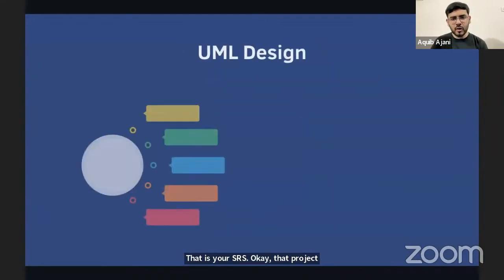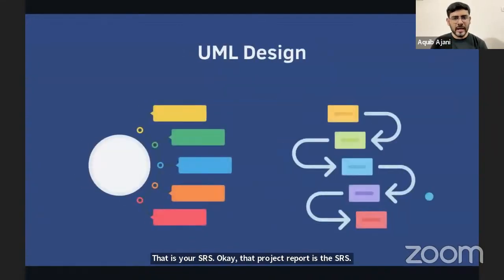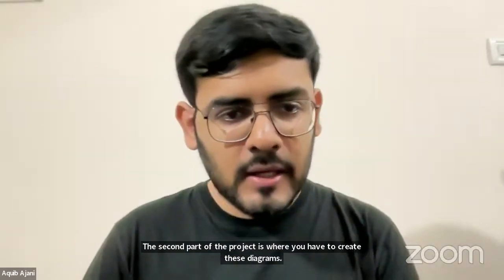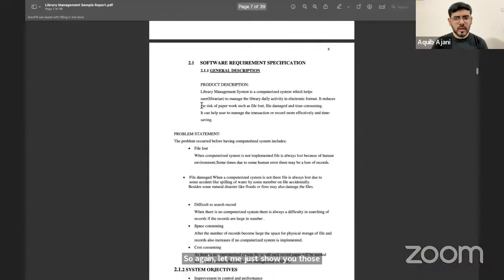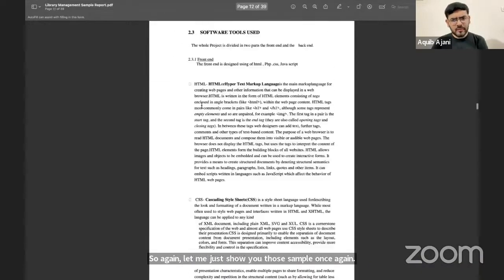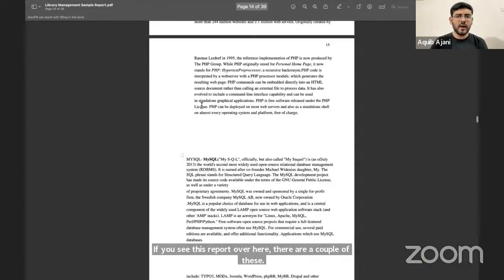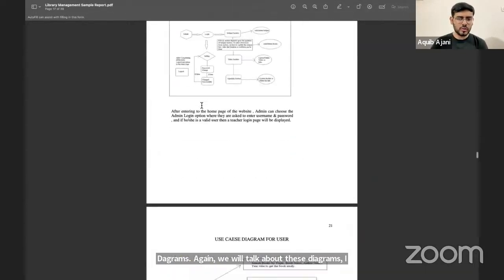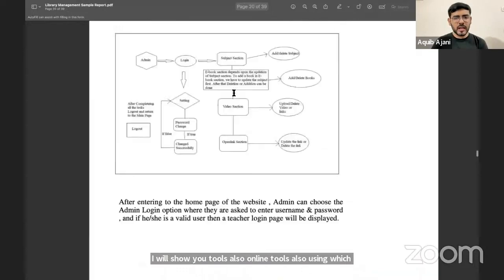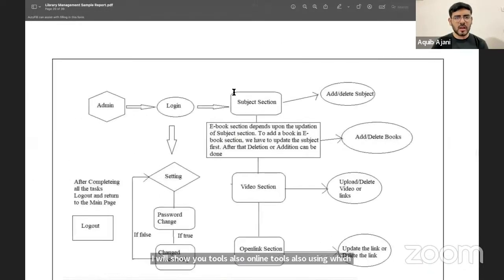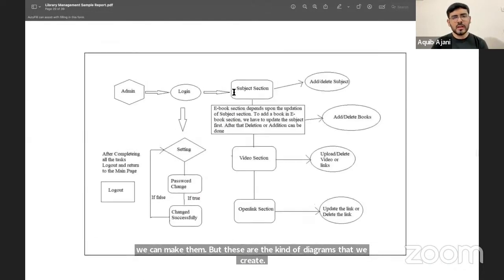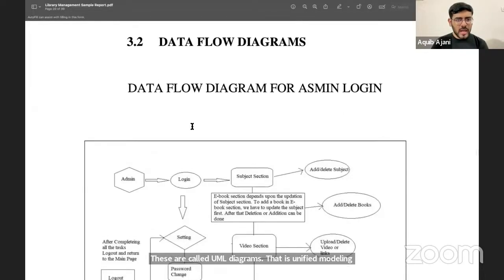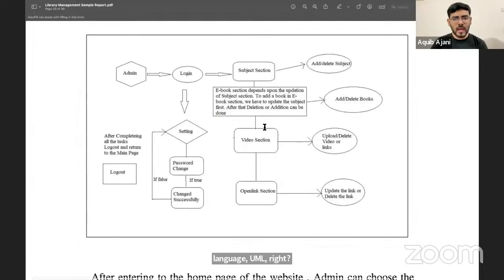The second part of the project is where you have to create these diagrams. Let me just show you those samples once again. If you see this report over here, there are a couple of these diagrams. We will talk about these diagrams, and I will tell you how to make them. I will show you online tools also, using which we can make them. These are called UML diagrams, that is Unified Modeling Language. This is what an activity diagram or a data flow diagram looks like.